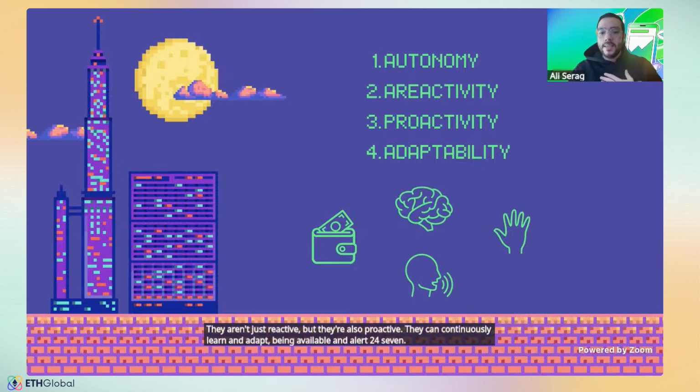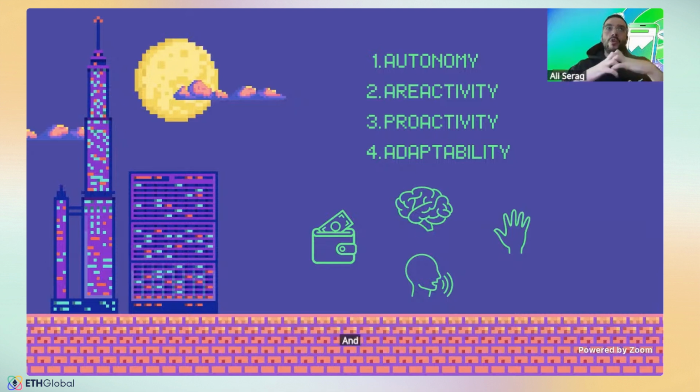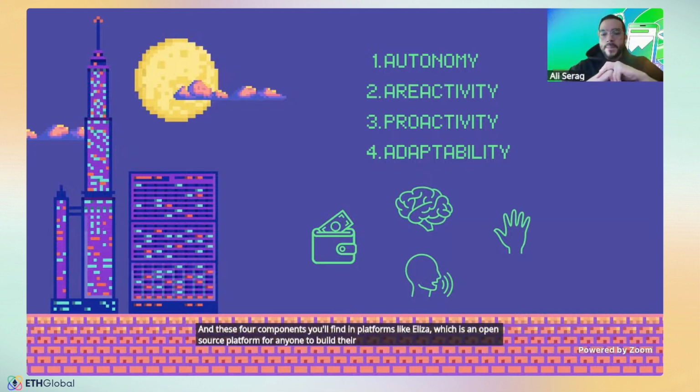They're one of the most exciting things for me right now, and there are four core components that comprise an AI agent. I'm going to simplify things a little bit for you. And these four components you'll find in platforms like Eliza, which is an open source platform for anyone to build their own custom AI agent. So what exactly does Eliza offer?